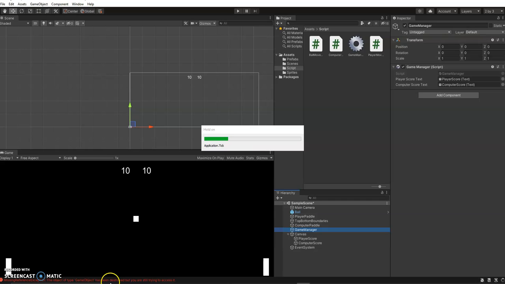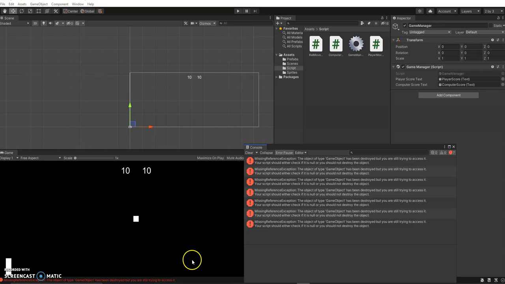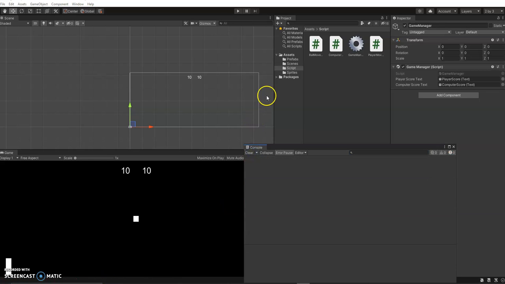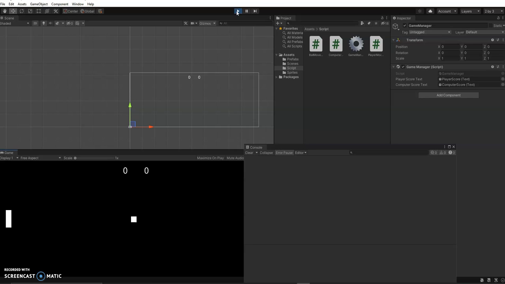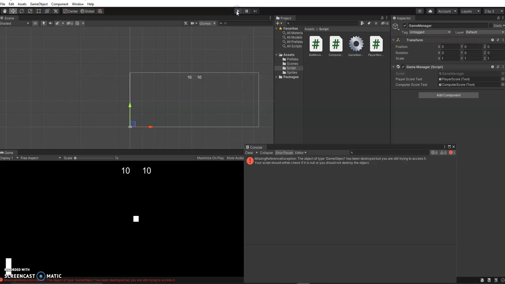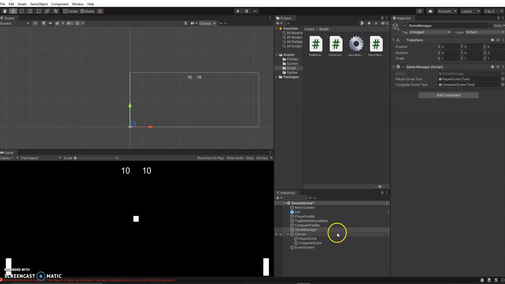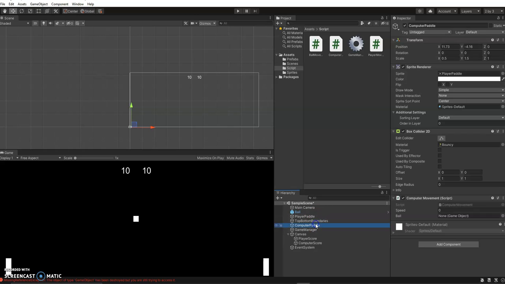Don't worry about this error. This error is there from last time we played. I can hit clear. They're gone until the ball disappears. Okay, so let's just make sure that the player can get a score. We're good. Now, where did our... We got an error there. Where did our computer paddle go?